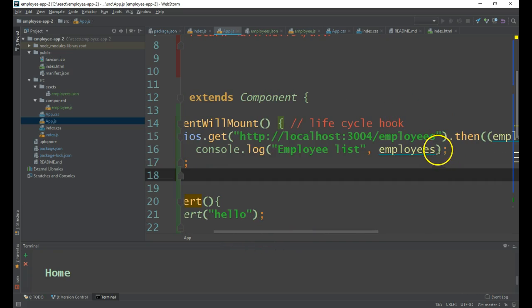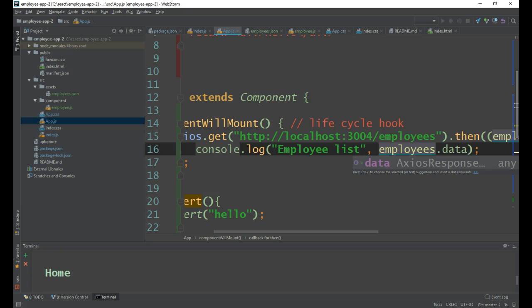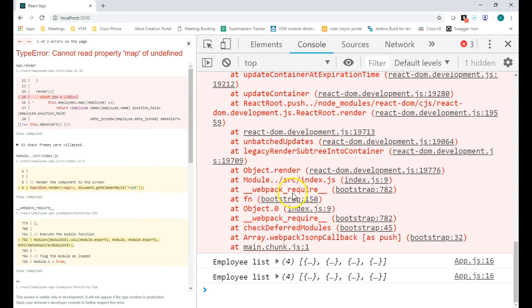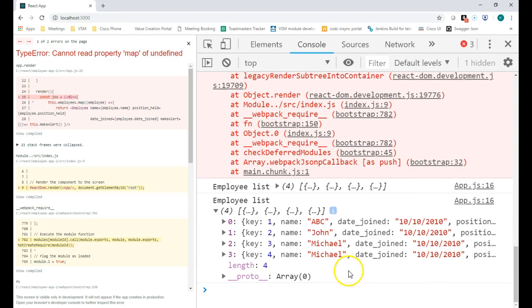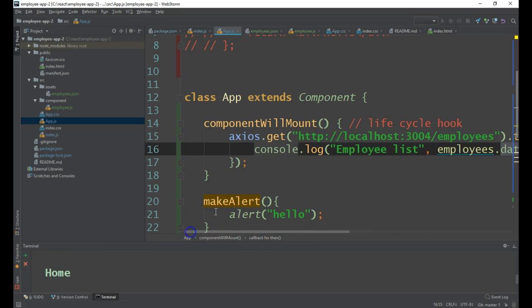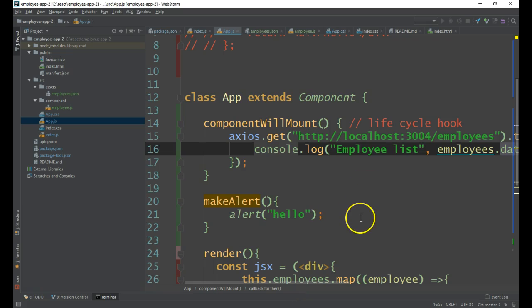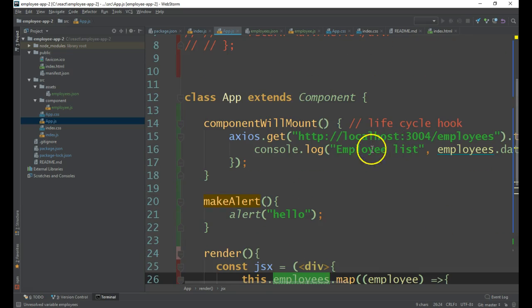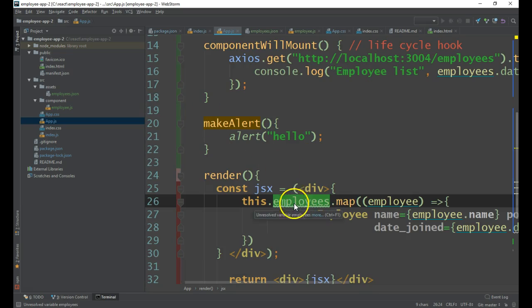So we need to make use of data. Now you can see all the data we require. So now we have got the employees. Now we need to make use of the employees we got from the server. How can we do that? this.employees should point to employees.data.